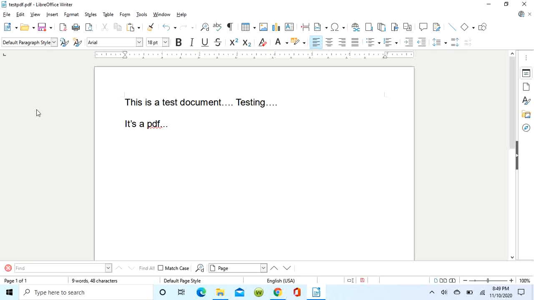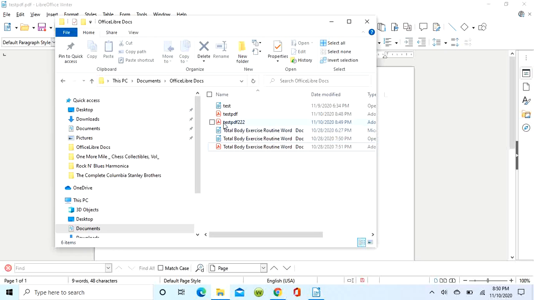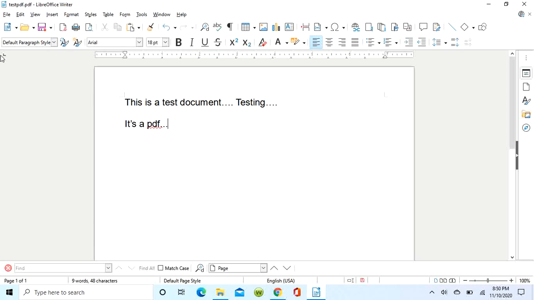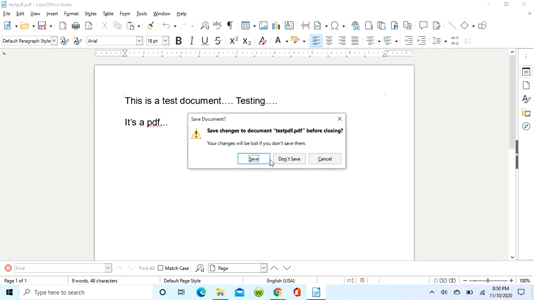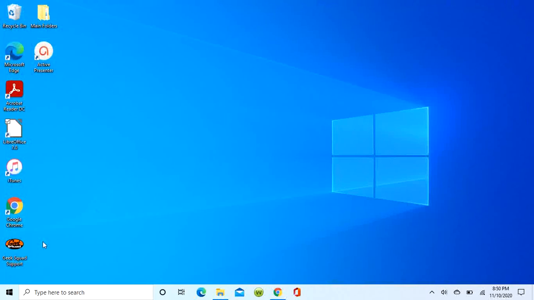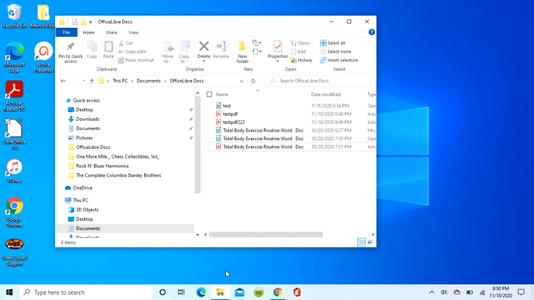we will check our work. There's our edited file. It is a PDF. Close that one. Now, LibreOffice is a powerful PDF editor. You just need to know how to export it.